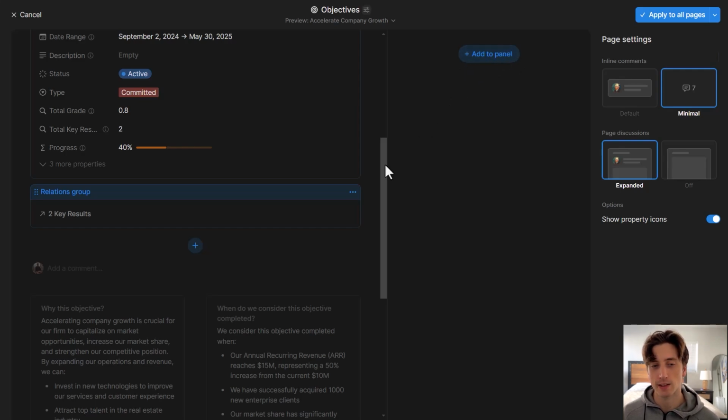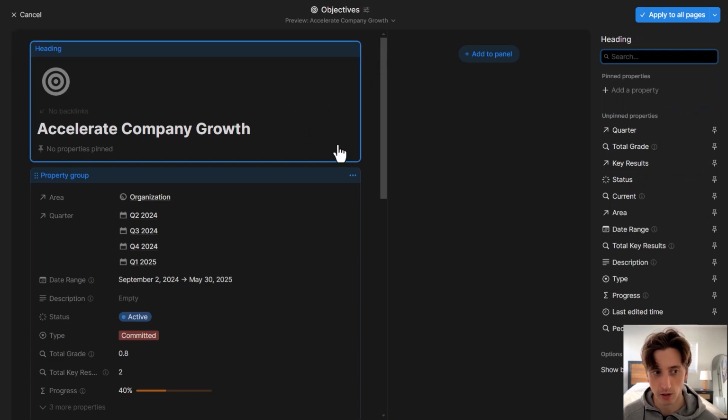So let's set up the layout right now so that you can see exactly what that looks like on a live page. So in here, I'm going to click on the heading, and I want to pin some properties so that they appear at the very top of the page right here.